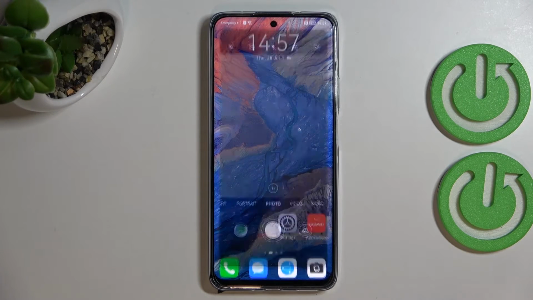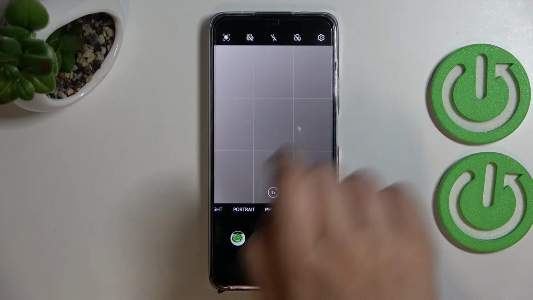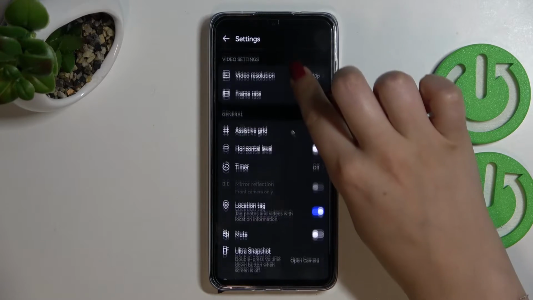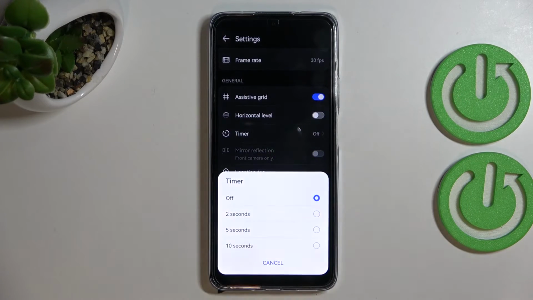So first of all, let's open the camera app, and actually it doesn't really matter if you will be on the photo or the video mode, and just enter the settings switcher in the right upper corner. Now we have to scroll down to the general section, and on the third position we've got the timer, so let's tap. And as you can see, we've got 4 different options.